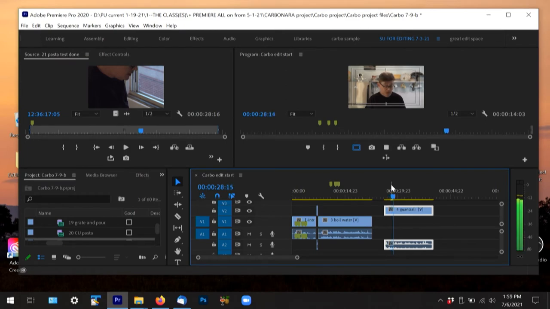Then, if you play... Spoiling, I'm going to cut up my bacon, which is guanciale. There, they're in there. Okay, so that's your choice. Sometimes you want them above, sometimes you want them within the clip, which just has to be selected in order for that to happen. Okay.